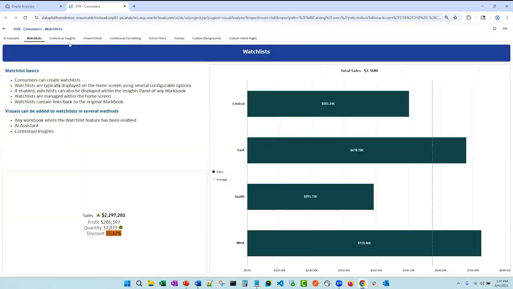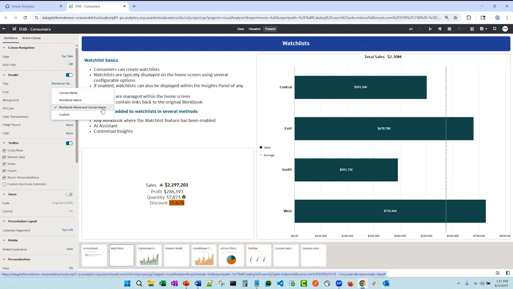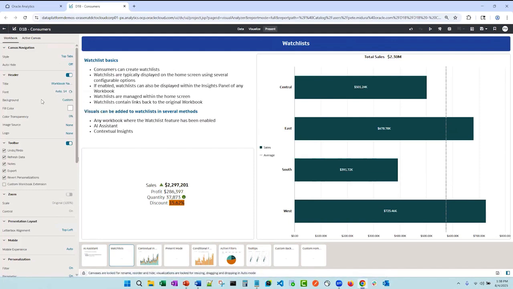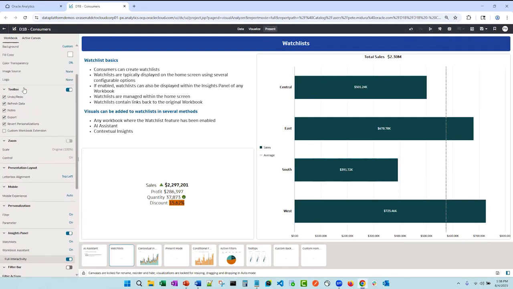Top tabs means I have my pages at the top. That's all that means. Some people want them at the bottom, right? They want them at the bottom. There's a couple different styles here. This is where my title is. I'm saying I want workbook name and canvas name. I think it's easier for the users, again, personal preference. You can put the logo, the color, a bunch of other stuff in there. And again, here's this toolbar. Here's the toolbar over here, top right. You can turn those on and off.